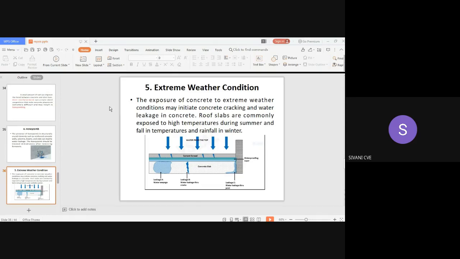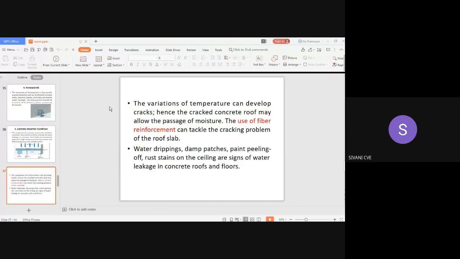So next is extreme weather condition. The exposure of concrete to extreme weather conditions may result in three failures. First one is water seepage, the second is cracking due to exposure to temperature changes, and the third is due to the presence of cold joints. The use of fiber reinforcement can tackle this cracking problem for the roofs. And water dripping, damp patches, paint peeling and rust stains are also signs of water leakage in concrete roofs and floors.